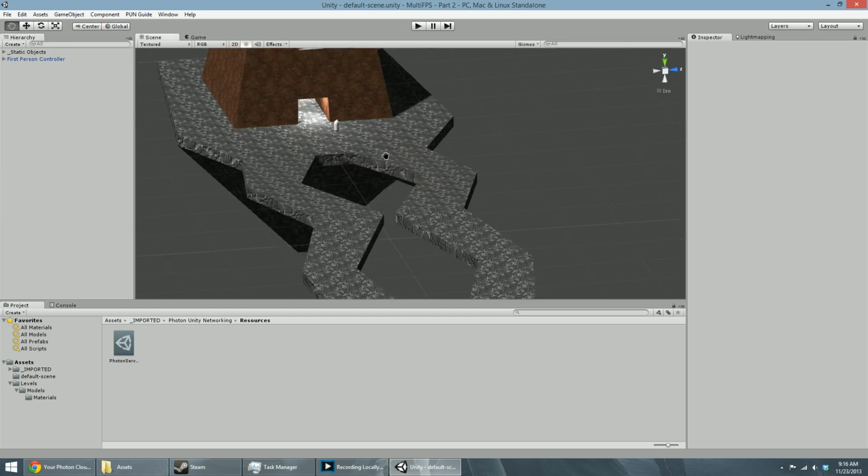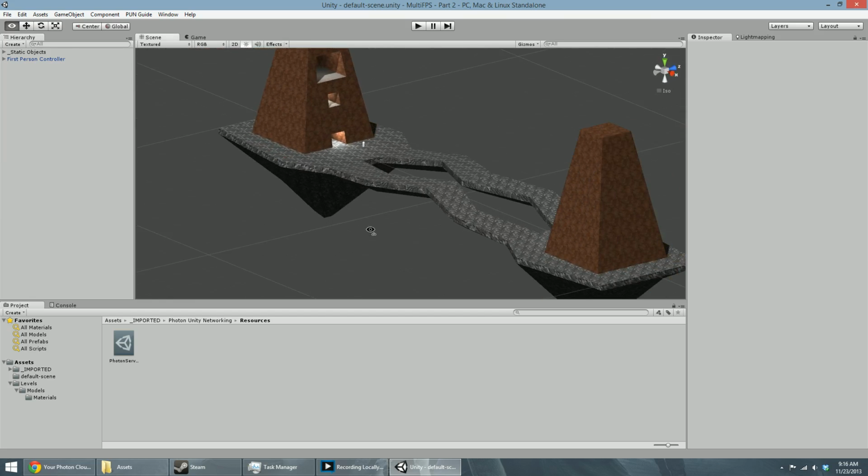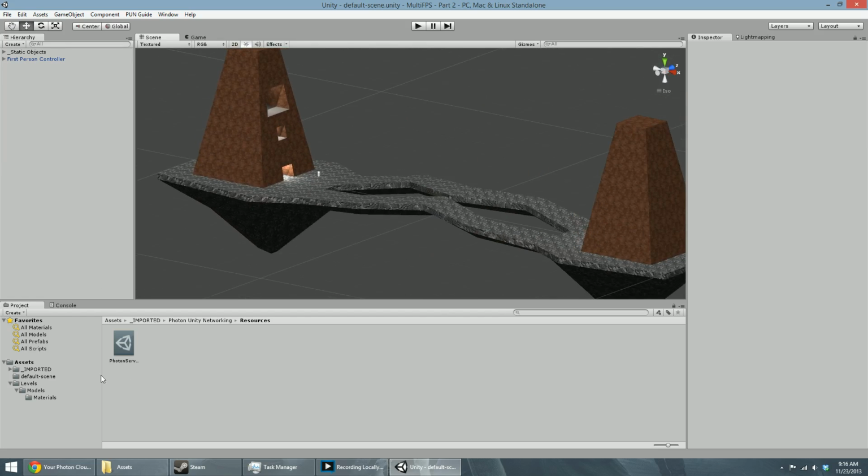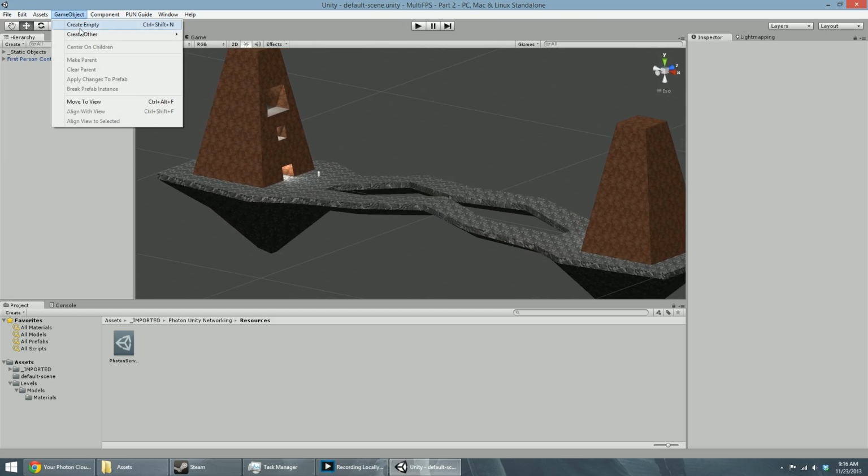So I've got my scene going on here, and now that I've got my networking set up, I want to get it so that it technically connects to the server. There's not going to be a whole lot of networky kind of things going on, but we want to get the basic skeleton down and out of the way. So let's do that. What I'm going to do is create an empty object here.